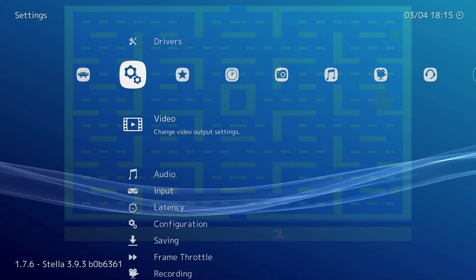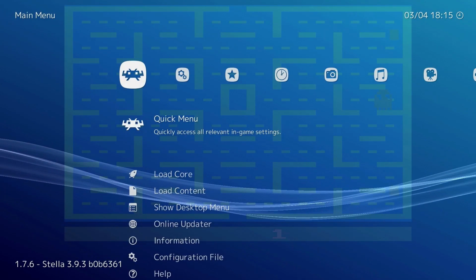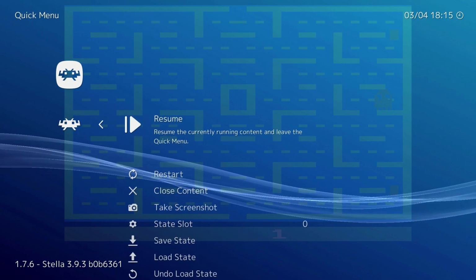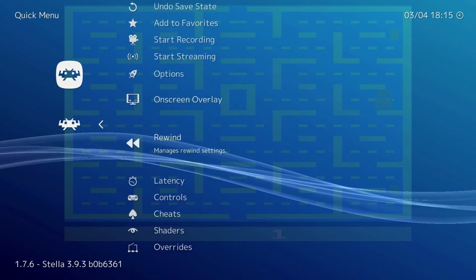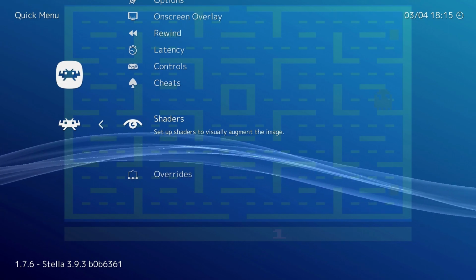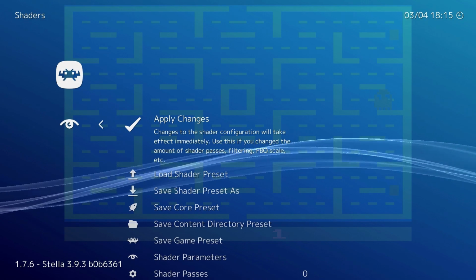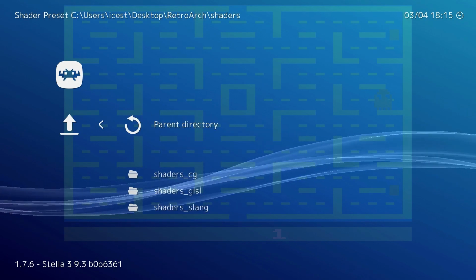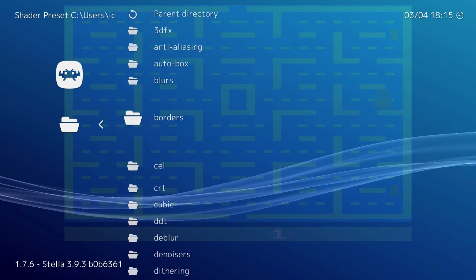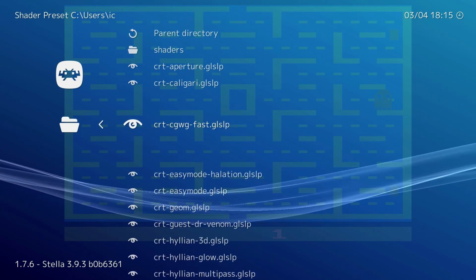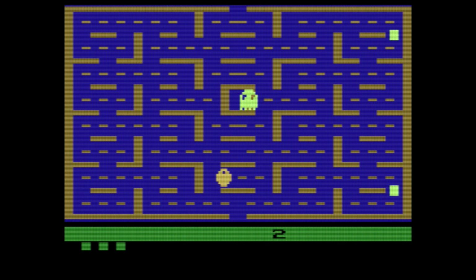And from here, it only feels appropriate to talk about our favorite thing in the world, and that is, of course, the shaders. So we are going to go back over to our Retroarch main menu to get back into our quick menu. And we're going to scroll down to the bottom where we find the shaders. Now, of course, you all know how much I love CRT easy mode by this point if you watch the channel. So load shader preset, shaders GLSL, CRT easy mode. There it is. That is, of course, my favorite shader, and I think it just looks fantastic, especially in motion.